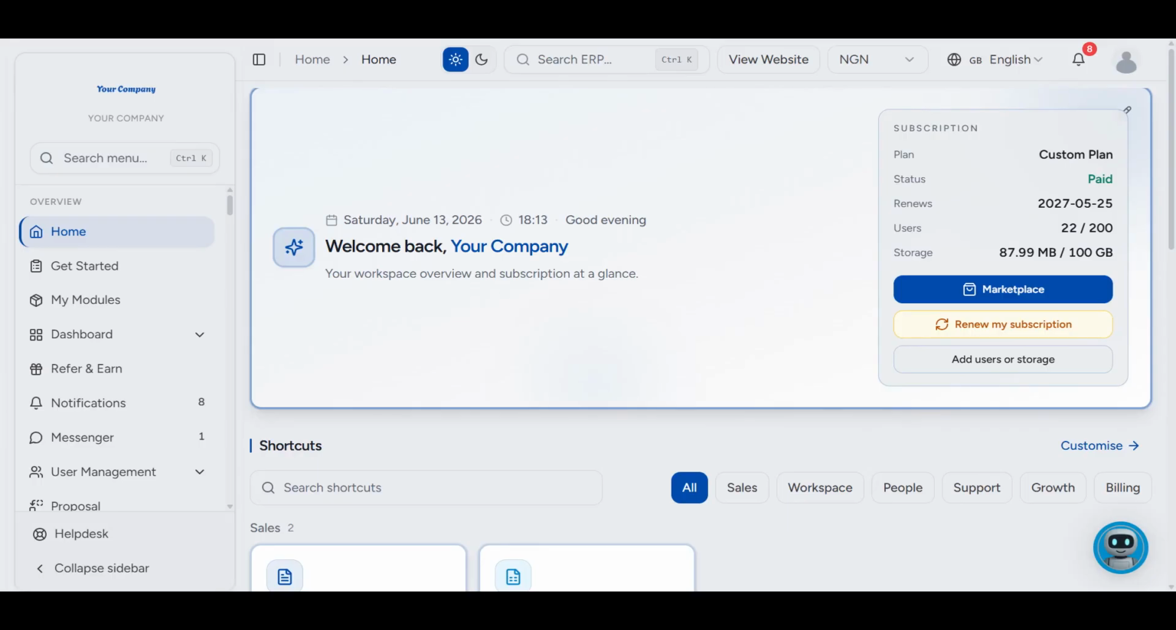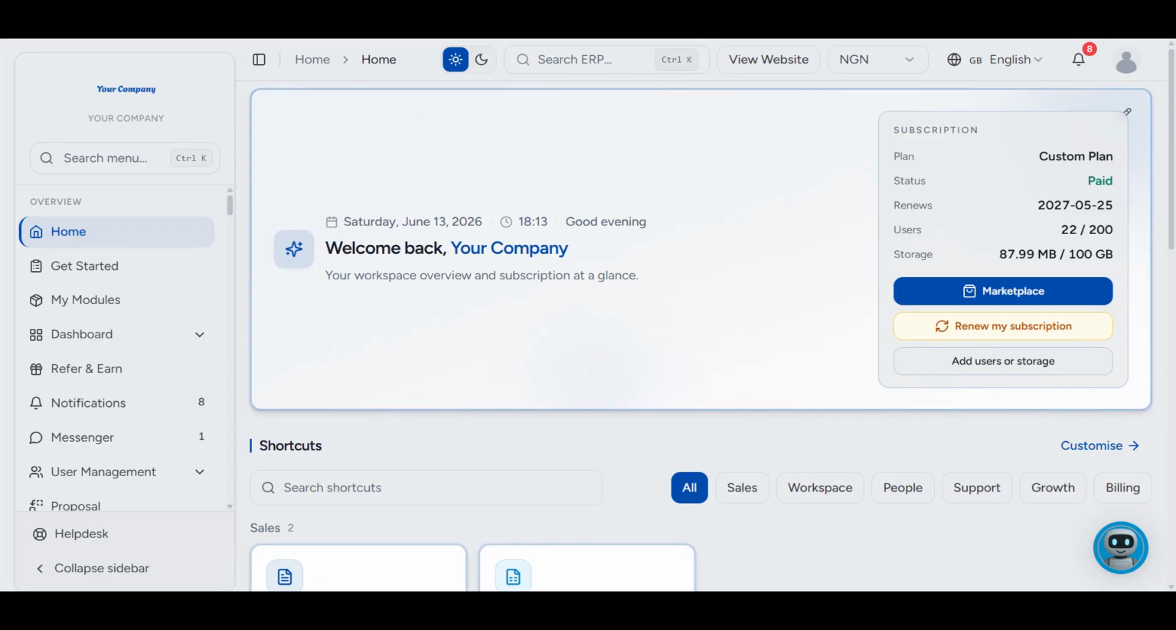Welcome to this tutorial. In this session, we'll show you how to configure ambulance details in the hospital management system, capturing the vehicle, driver, paramedic, equipment, and maintenance schedules so your emergency fleet stays ready and well documented.